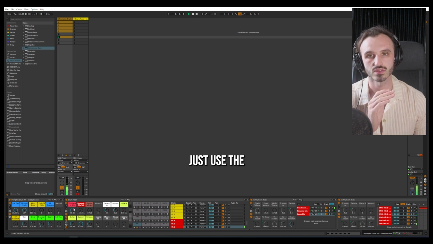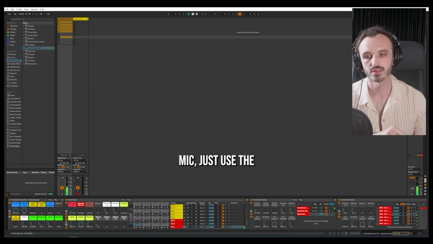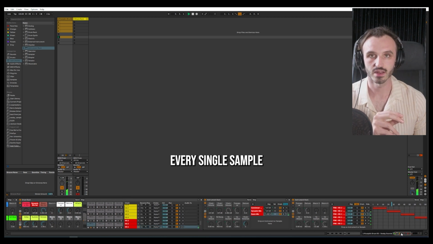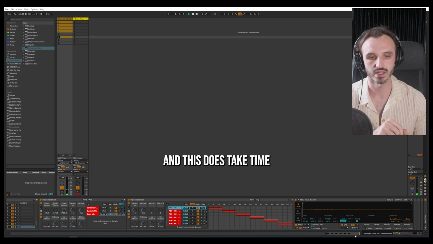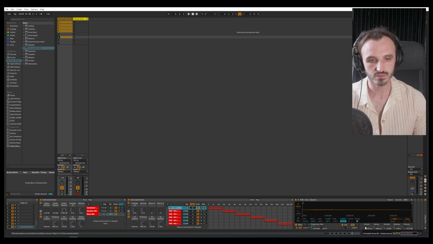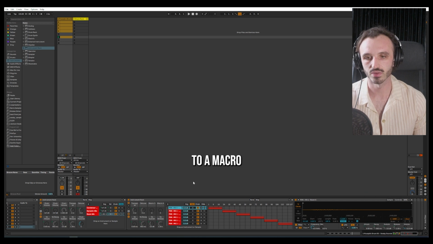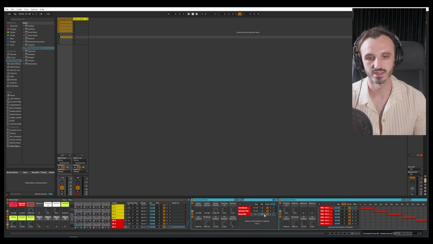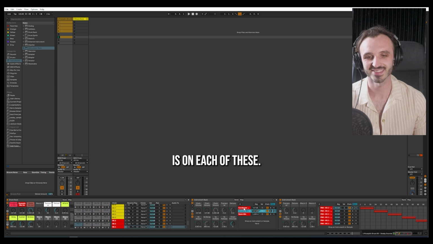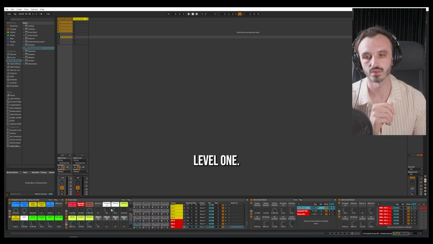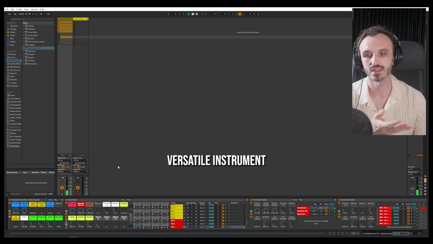And now within this drum rack, because of the way I've set it up, I can, using these macros, just use the condenser mic, just use the down-out mic, and so on, and alter the delays and the sustain. And these are all controlling every single sample. This does take time, because you have to go through, right click on the attack, and map it to a macro within this instrument rack. And this instrument rack is on each of these. Then you have to map this to the global one. But once you've done all that, you have a very versatile instrument that you can effectively play.